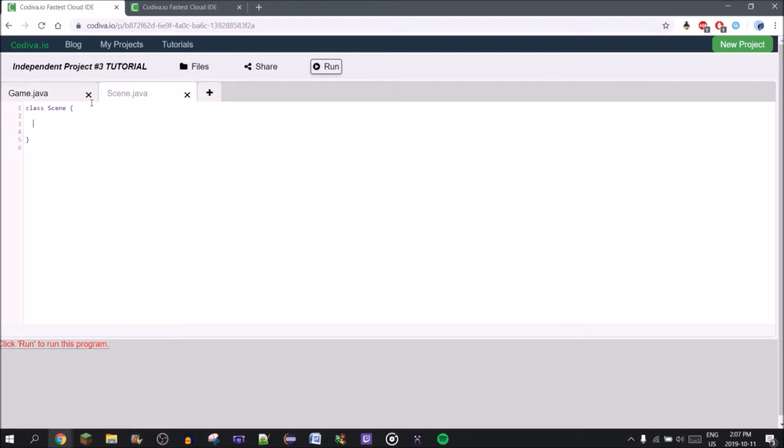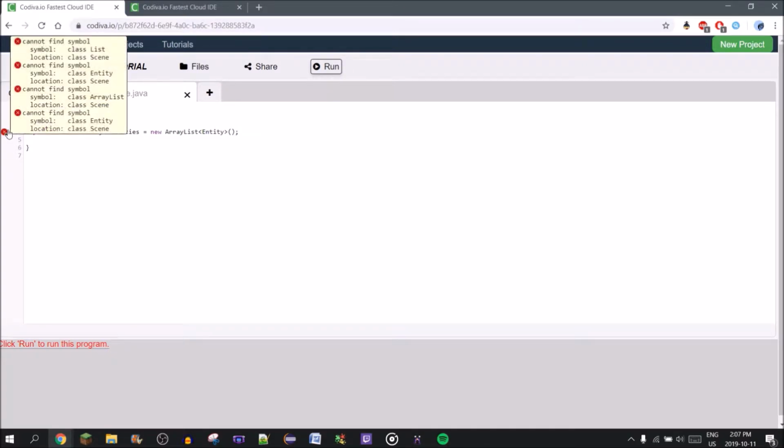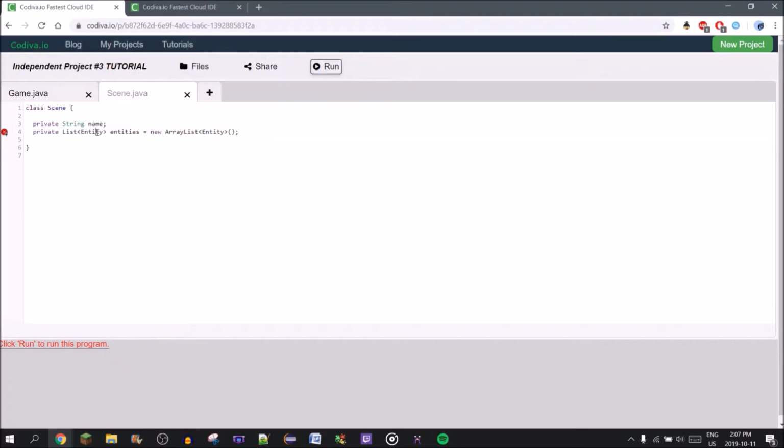And we're going to make some variables in it. So the first thing we want our scene to have is a name, because every scene we're going to access by its name. And then we also wanted to have a list of entities, so we're going to say private string name and private list of entities equal new array list of entity. And for now we're going to get an error, and that is because entity is not defined, and we need to make sure to import Java's lists.